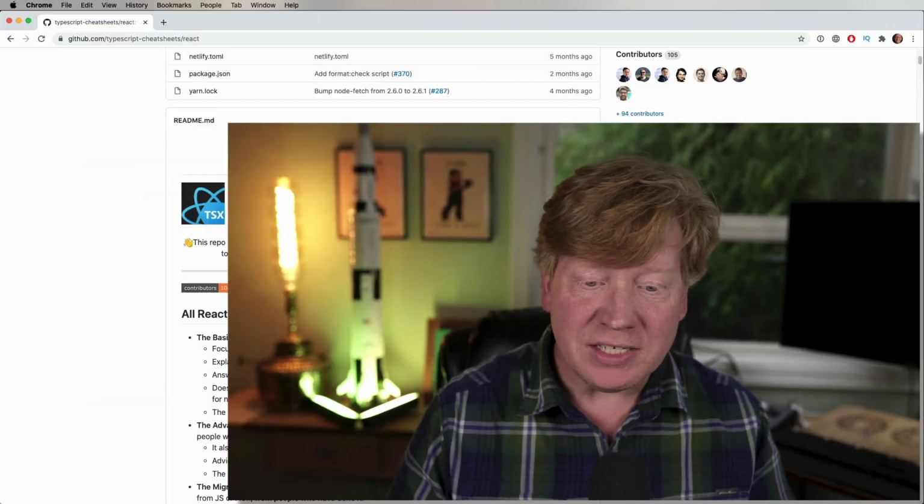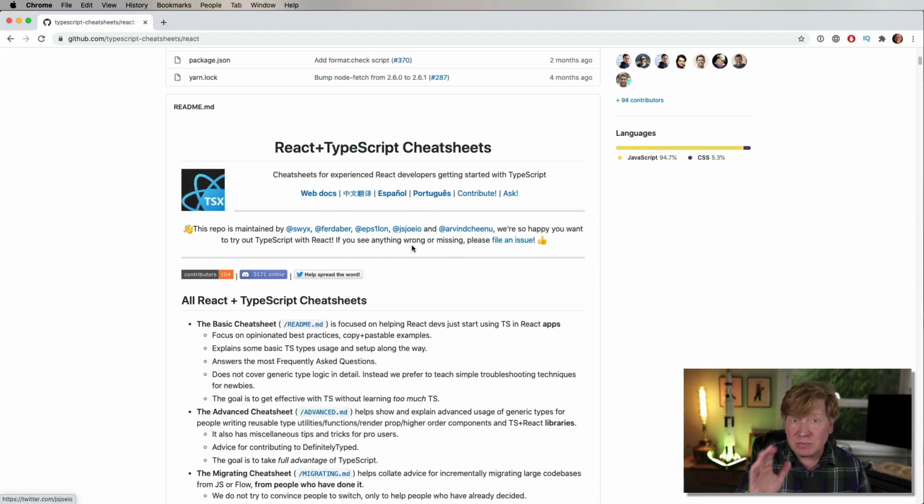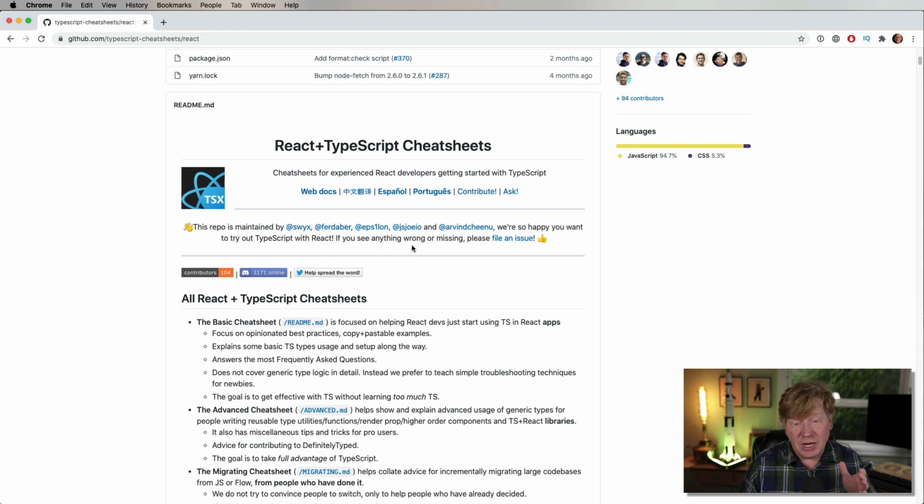All right, so we're back at it. Now we're going to look at TypeScript and React. And the first thing we're going to look at is this cheat sheet. This is an awesome cheat sheet. It's actually going to cover a lot more than I'm going to cover in this.